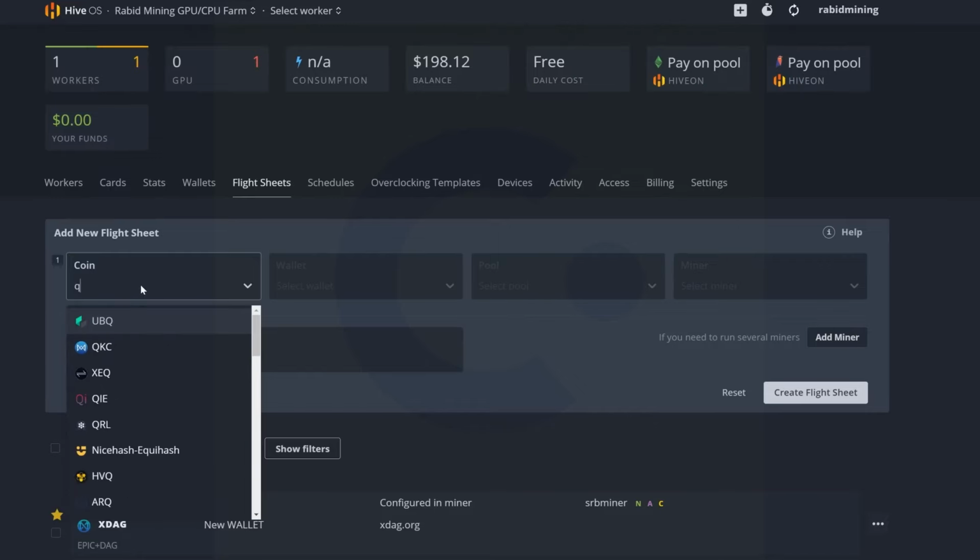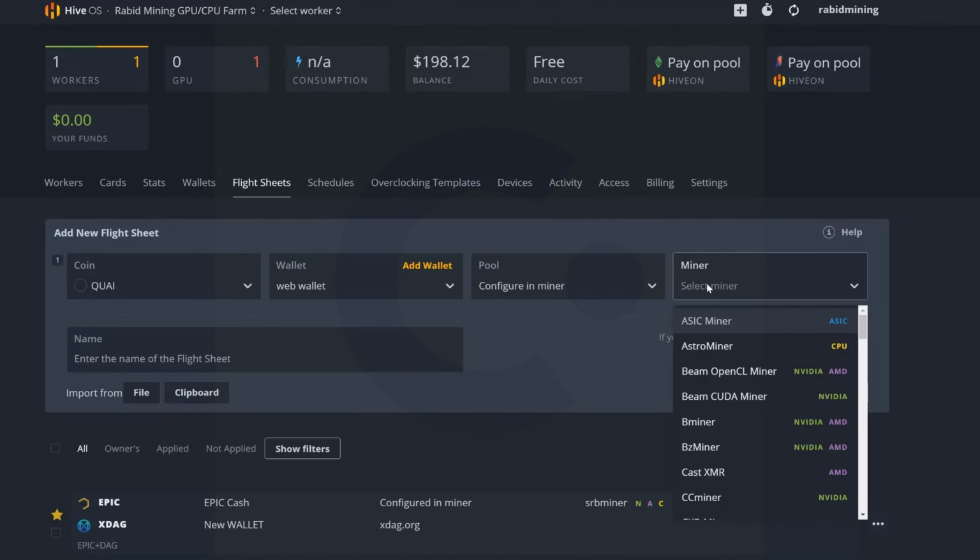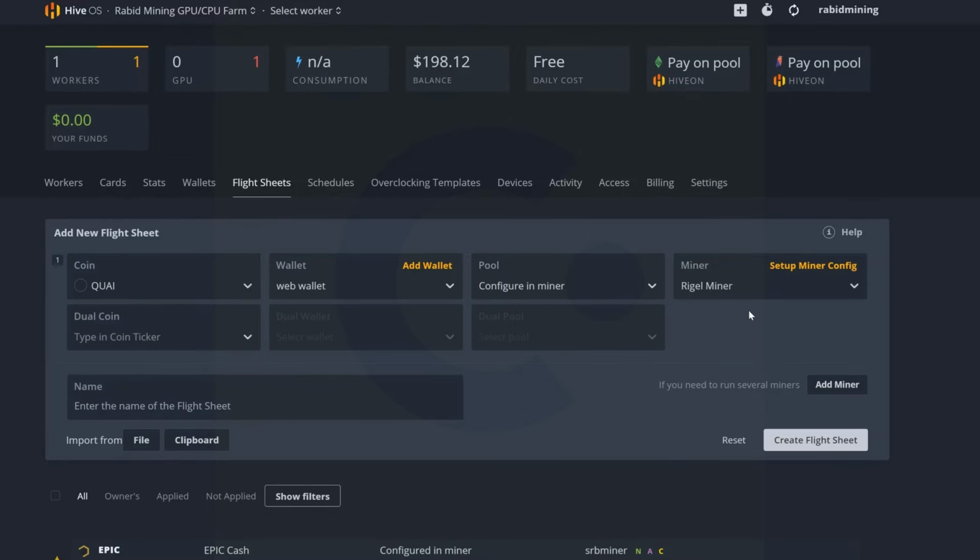So I'm going to pick Quai here. We're going to go Quai. We're going to select our web wallet, pool information. There are some pools in here by default. We're going to go configure in the miner because Hero Miners is not yet there. And then we're going to pick Rigel miner, which is right about here. So remember, Rigel miner is only for NVIDIA GPUs. And then for our name, I'm just going to put in Quai Hero Miners like so, and then simply create that flight sheet.